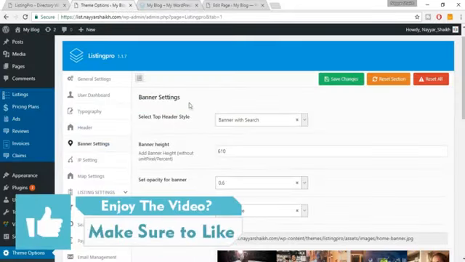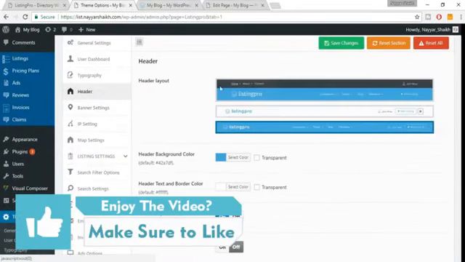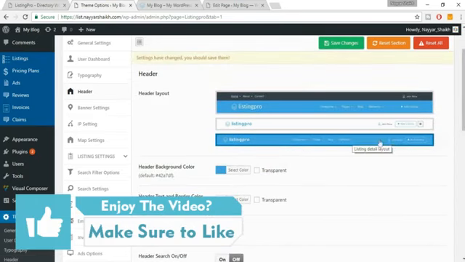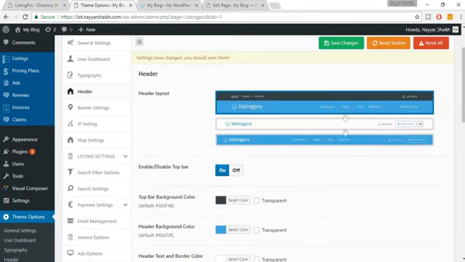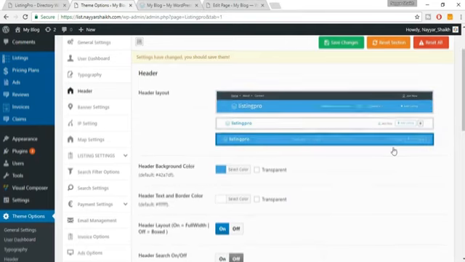Here is the header option. There are 3 types of header. This one is selected, the third one, and this is the one which I have selected, the blue one. You can select this white one, you can also select this one. Okay, but I have selected this one. So after you do so, just click on save changes.